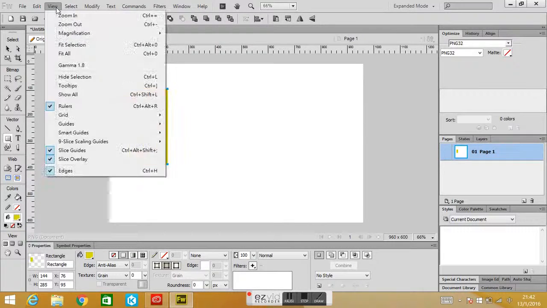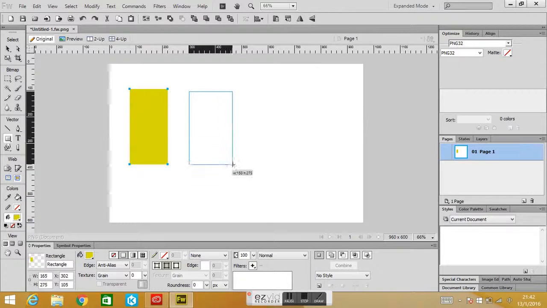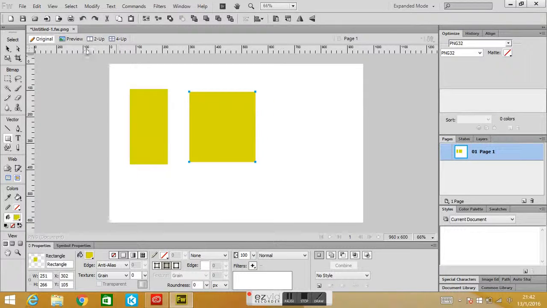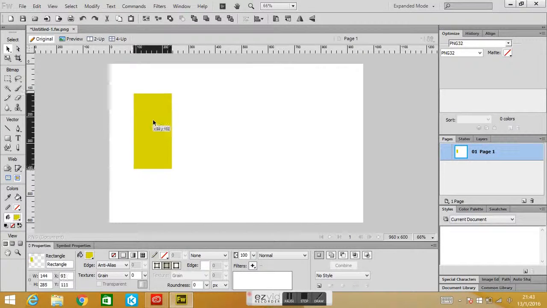And here's a useful tool we can use. When you click View and Tooltips, you can see the coordinates wherever your mouse is pointing to, so it's easier for you to draw a shape. When you start dragging, you can see the width and the height of your shape. Here I'll just delete that and go back to this. It's very hard to make it accurate to whatever size you want.